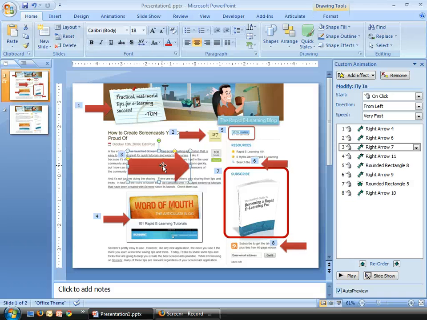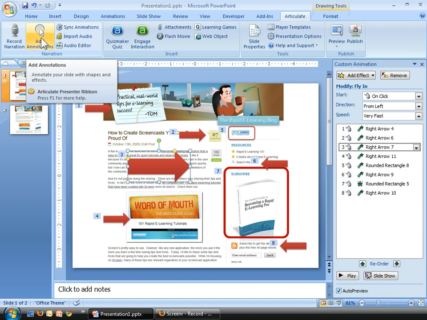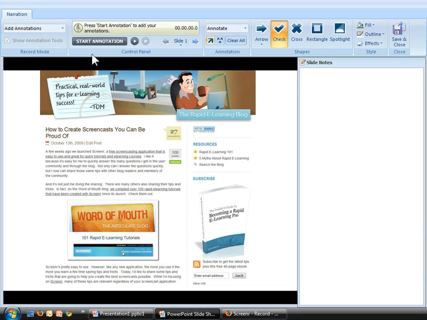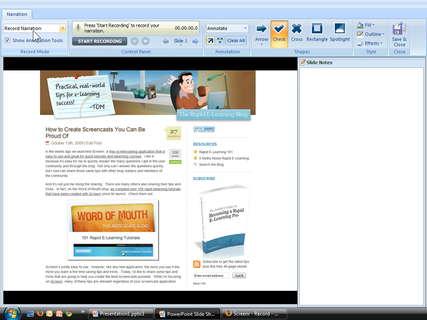Well, the annotations tool saves you a lot of that production time. So let's go ahead and look at that. So we'll go to Articulate, and we're going to go to the Add Annotations window here. And what that does is open up this consolidated record window. And from inside here, I can record my narration. And I can do all this on the fly. So I can record narration. I can synchronize any animations I have in my PowerPoint slide. And I can also add the annotations, which we see over here.